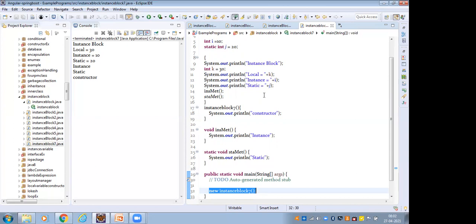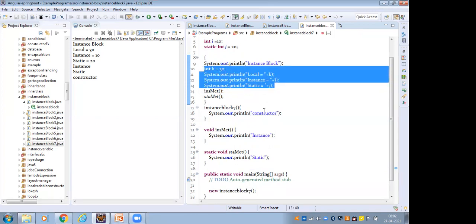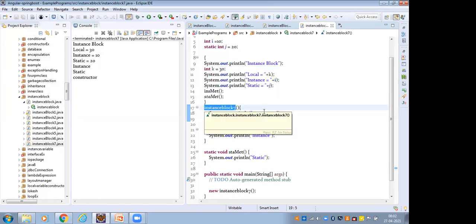During object creation, the instance block is executed first. Inside the instance block, we access all these three variables. Then the constructor is executed. What is a constructor? Class name and method name are the same, so it's called a constructor. This is the instance block.